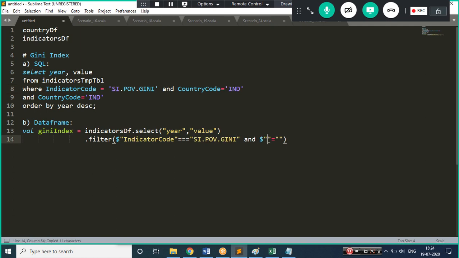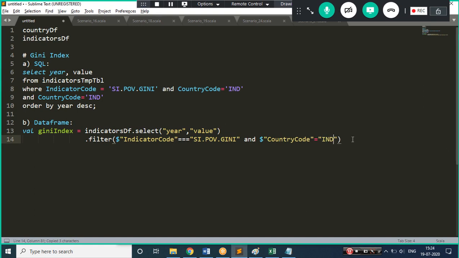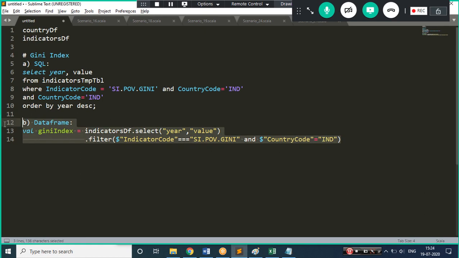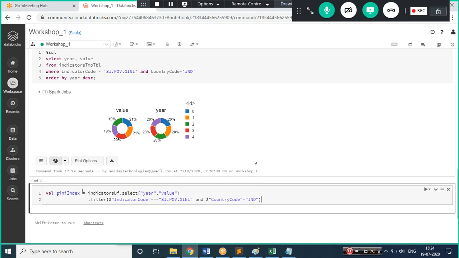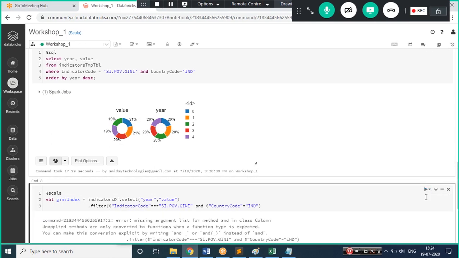Done. Now, what is the country code? You can use the country code of India, Argentina, Australia, whatever the question is asking you. So this will create my data frame. Let's see whether this is working fine or not. Let me copy this and go to my cluster. Before that, let me switch back to my Scala mode, and run this cell.